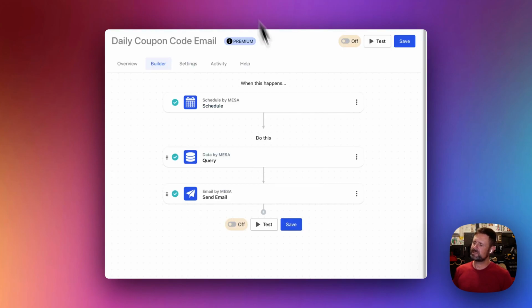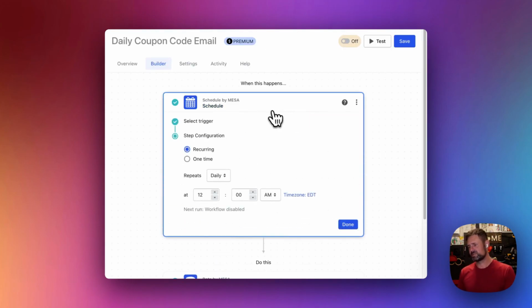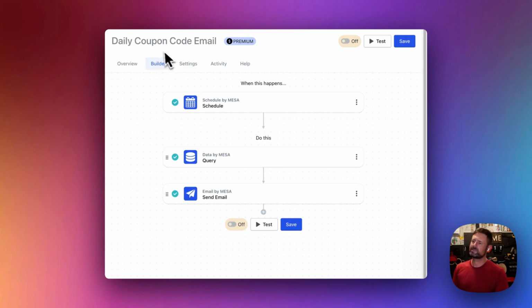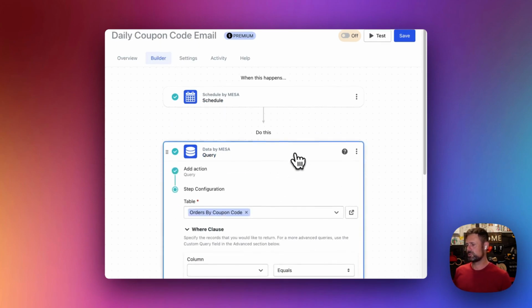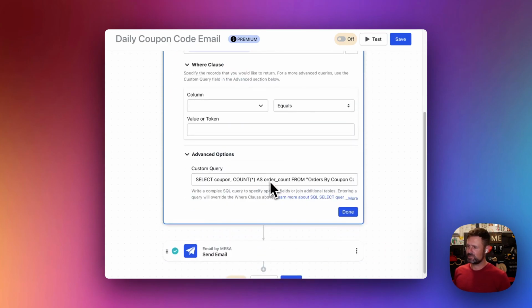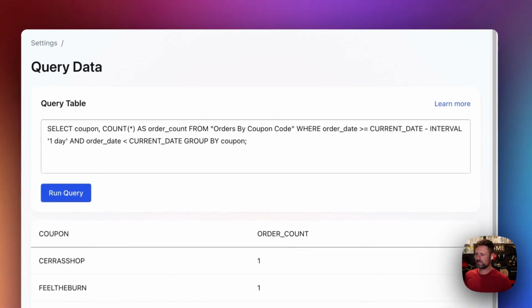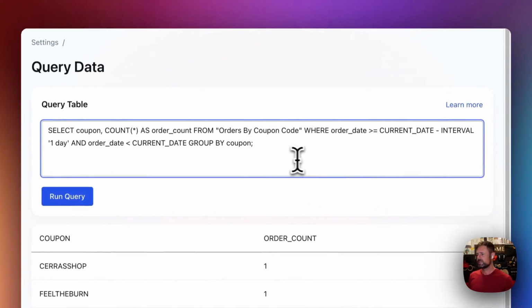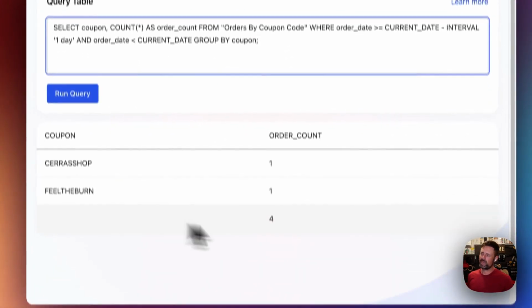And the second workflow is going to run on a daily schedule, and it is going to just query this database. Here's the query. You're not going to have to figure that one out. You can use this template, obviously. And here's what that query looks like, right?